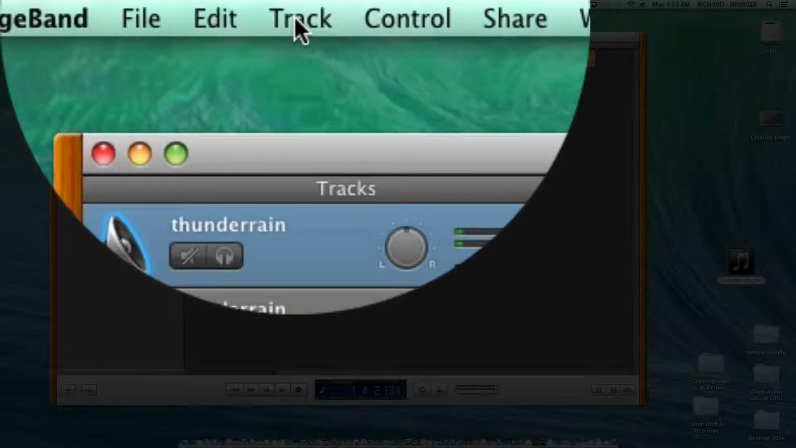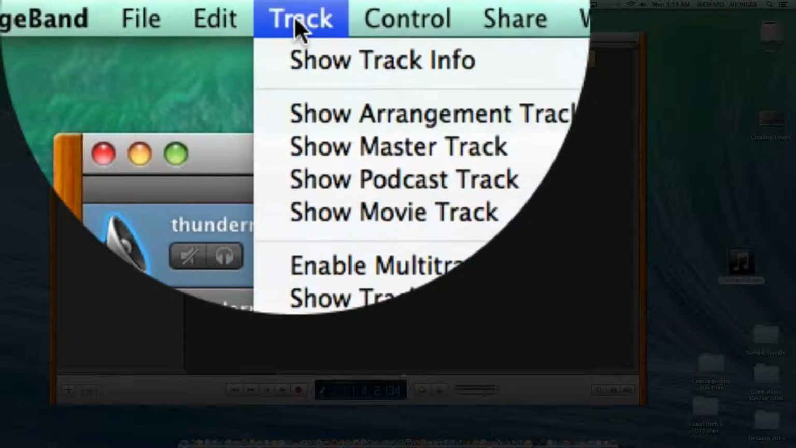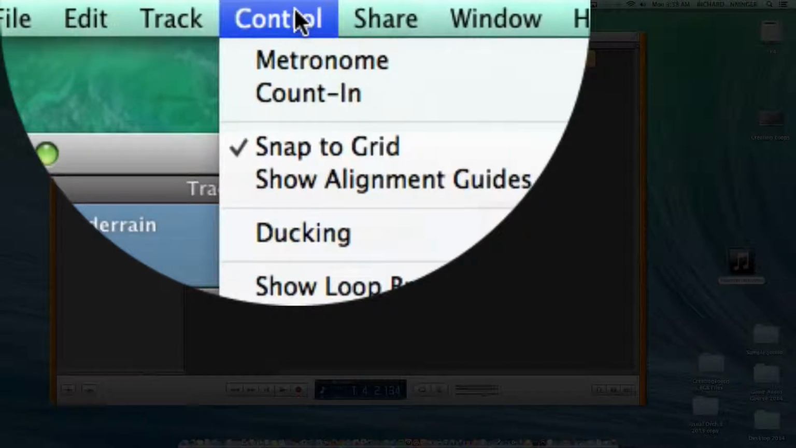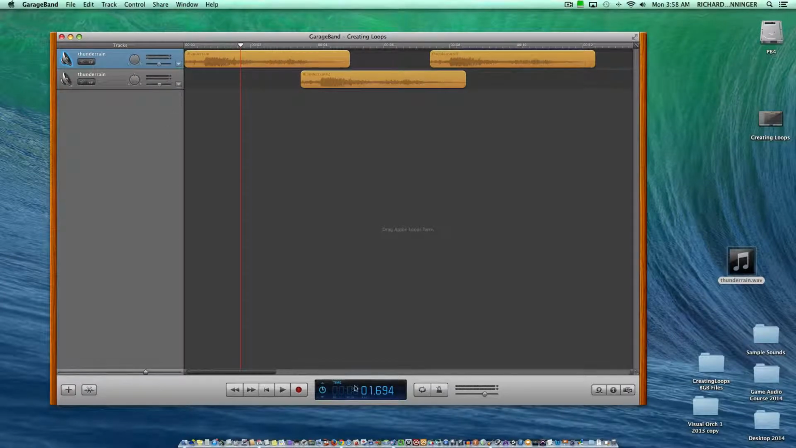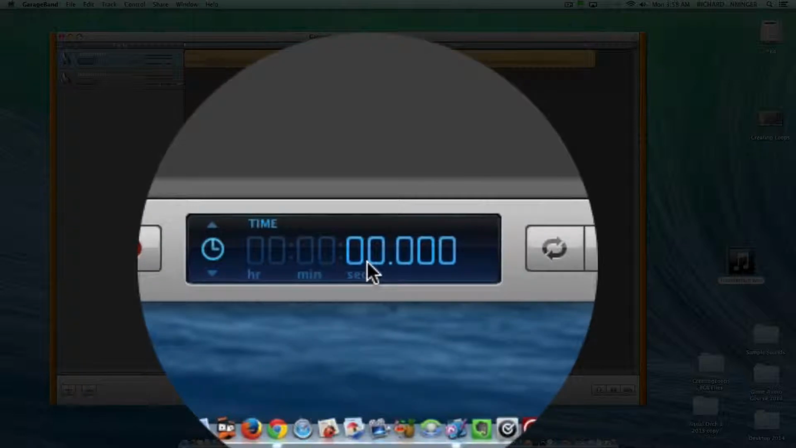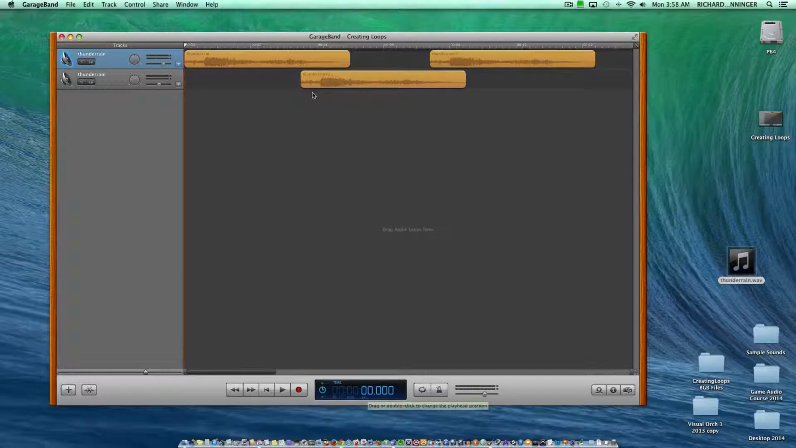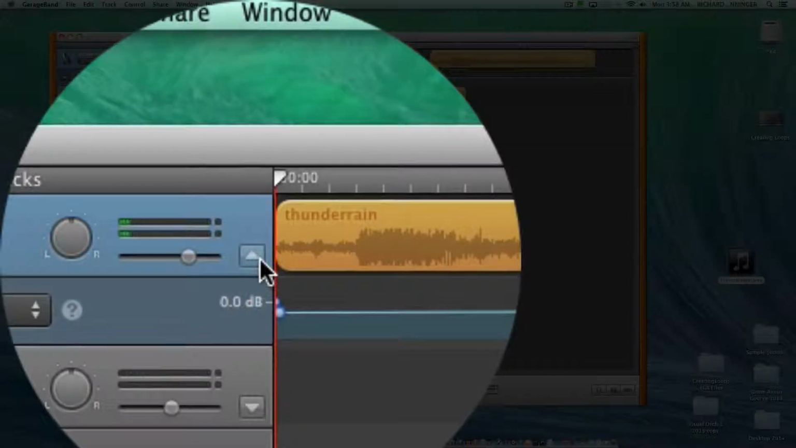So what I'm going to do is go up to track, go to control, and go to show time in LCD. So if we go down here, now we see the time that's elapsing. And I'm going to create something called a crossfade. The way you do crossfades in GarageBand is not how you do them in other DAWs. We are basically going to move the volume in and out from one loop track to another. So we'll go up to show automation down here.